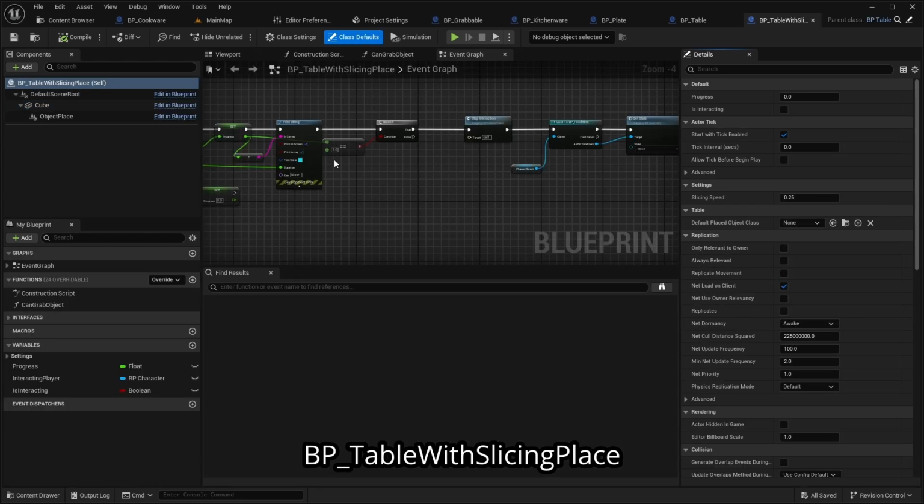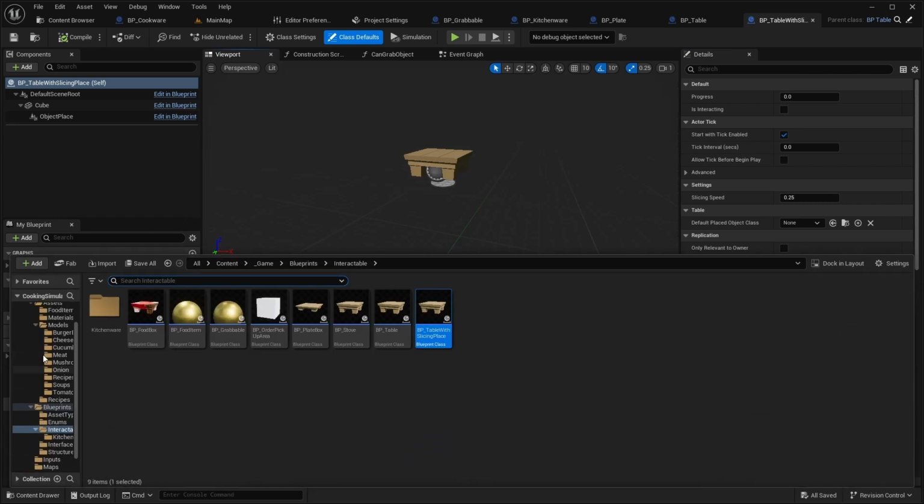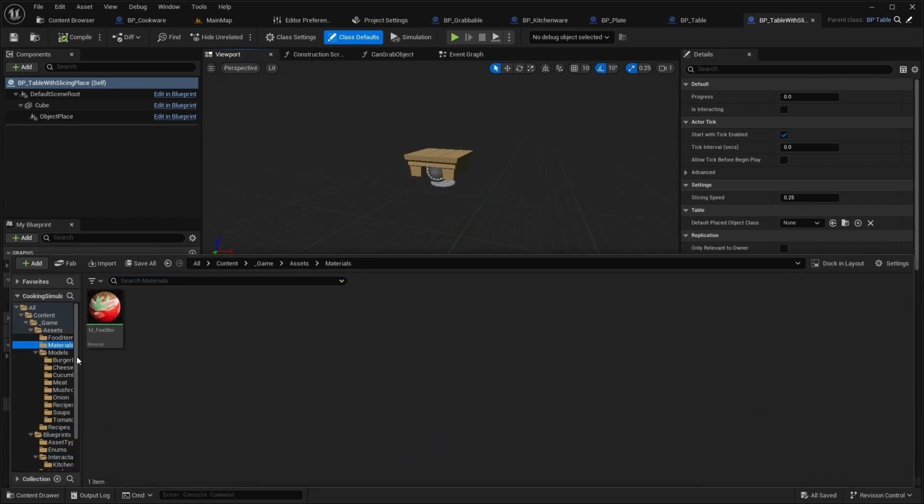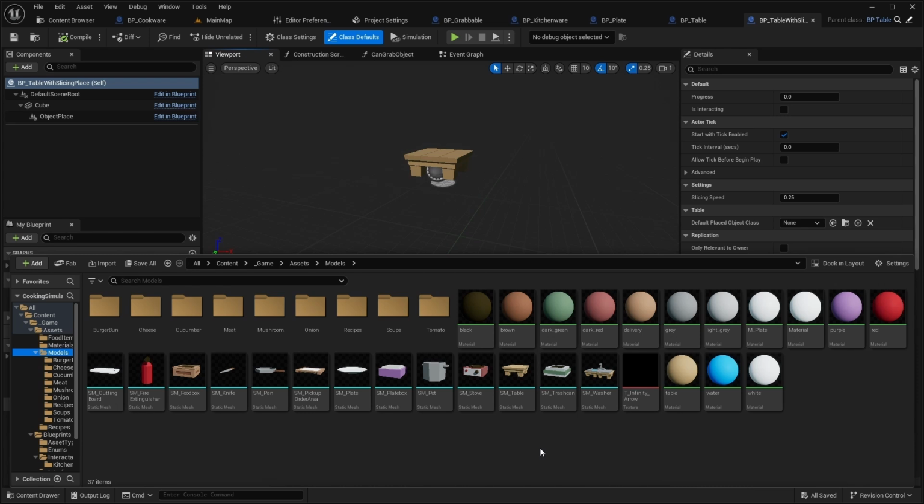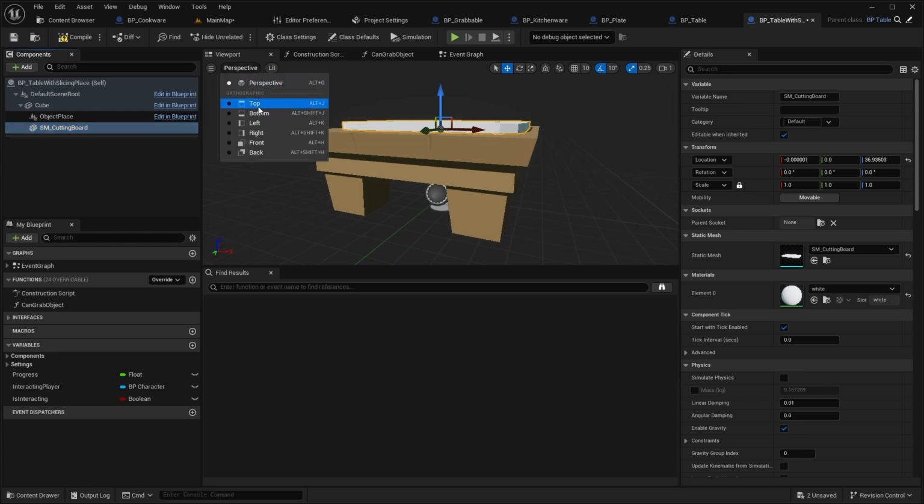Next, open BP table with slice in place. We now have a model of cutting board and knife. Let's add a cutting board and knife to the top of the table and adjust their position to make them look better.